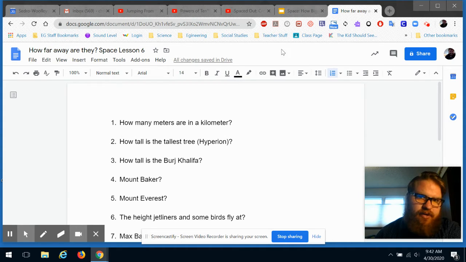I'm still getting some people turning in and there's nothing attached there. There's nothing for me to grade. If you do that, I don't have anything to look at. So you got to make sure you click that attach button and you select the document that you want to turn in from the drive. In this case, it'll be this one, how far away are they. And if you're confused on that, there are directions. You just got to look for them in the Google Classroom stream. If you look down, there are directions on attaching a document. All right, let's begin.